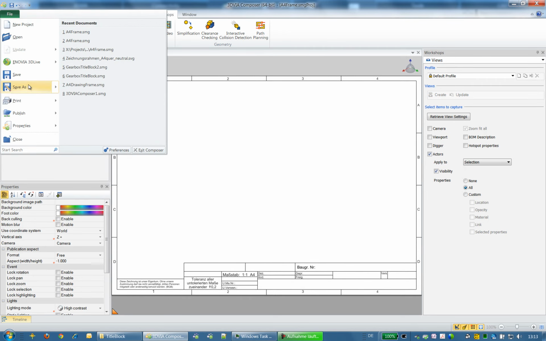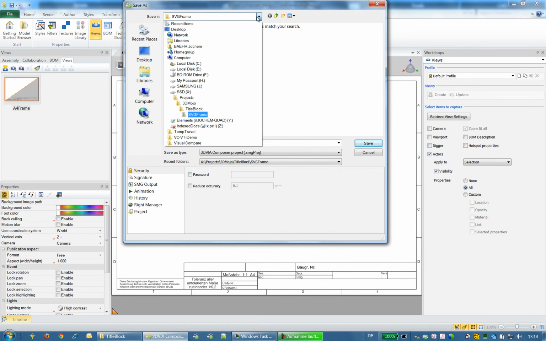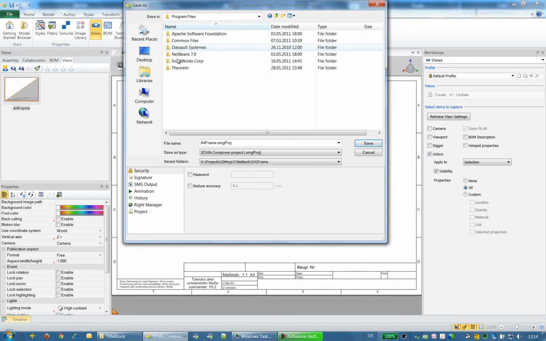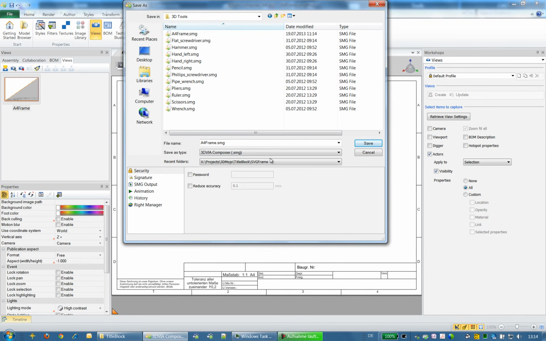Now save the file as an SMG file in the 3D library directory of your Composer installation. So this is in your Composer installation directory in Samples, 3D Tools. Be sure to change the format to SMG.